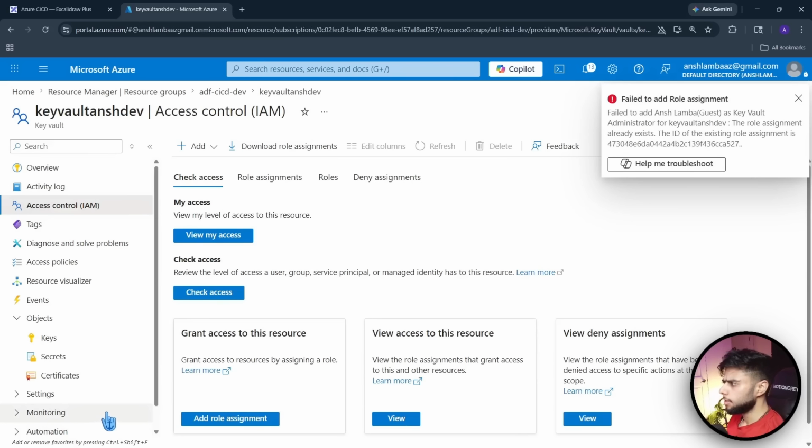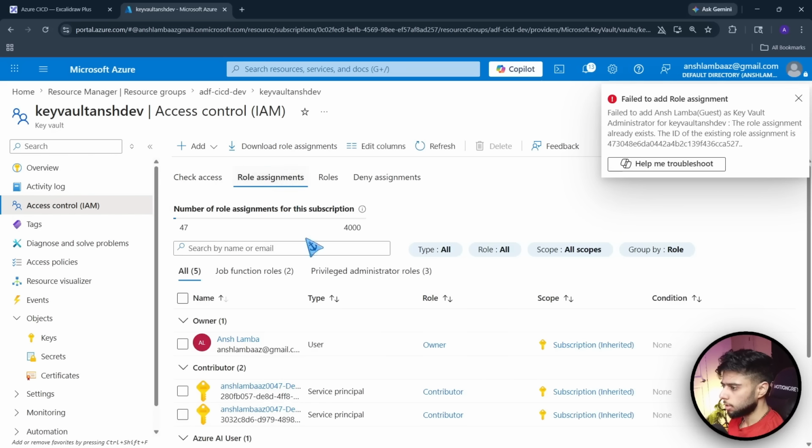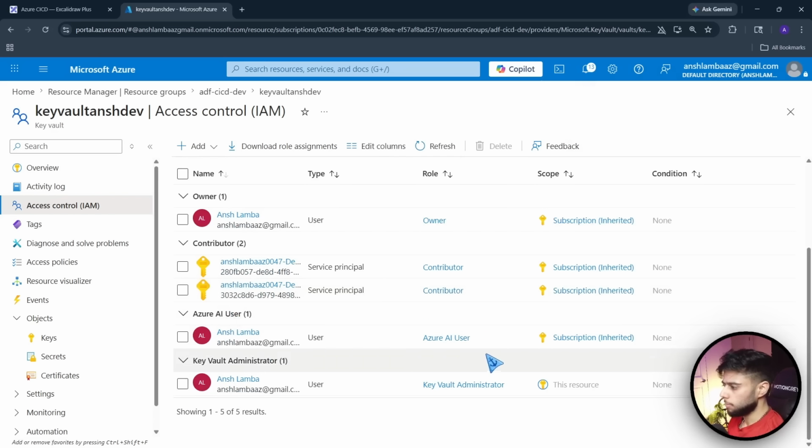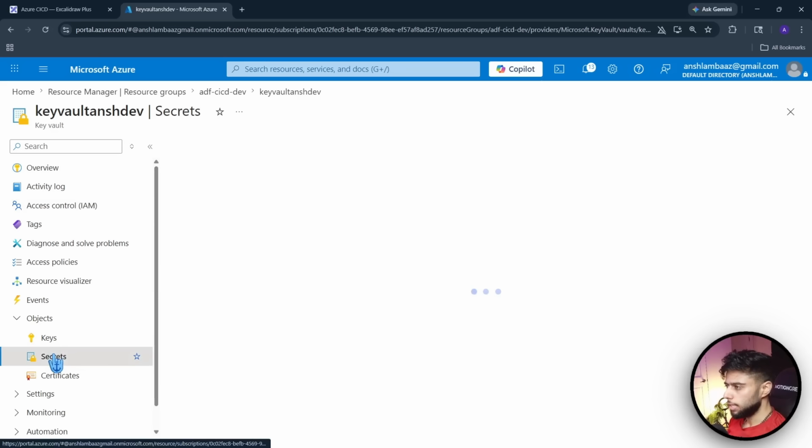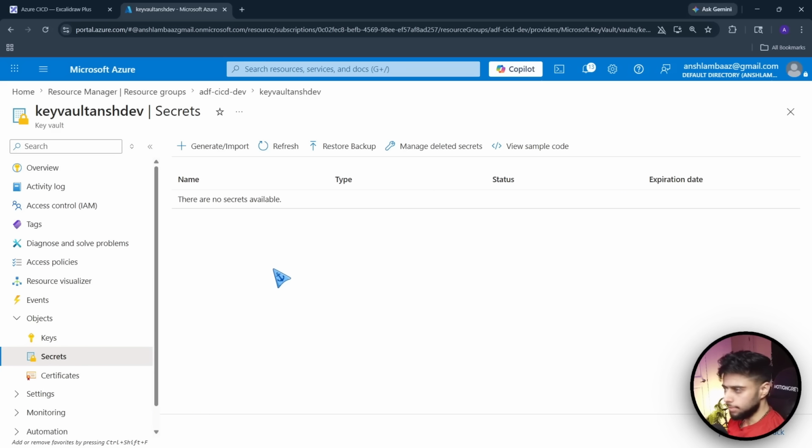Okay. So what already exists? I think I just clicked on that button two times. Yeah, so it was applied. Here I can see Key Vault Administrator. So I think it was clicked and then I clicked one more time. So that is there. Now if I go to secrets, I will not see that warning. I can now create any secret easily.